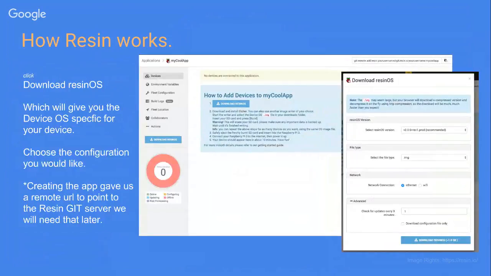Then from there, you will go over to the screen here and download the Resin OS that's specific to your device. After you do that, it'll give you a pop-up screen for you to do some configuration as to which Resin OS version you want and what kind of network connection you're going to be using. And I just found this yesterday: you can check for updates every couple of minutes, if that's something you want your actual device to do, to say, hey, do I have some updates that I should be downloading? Also, up in the top over here, they give you a remote address for you to push code when you finish writing code.